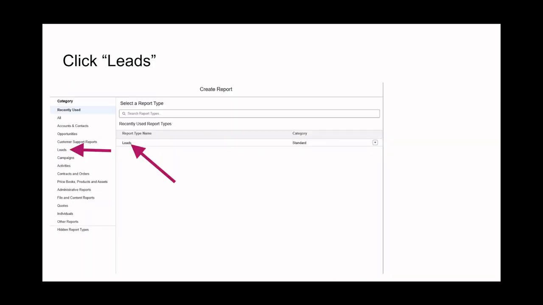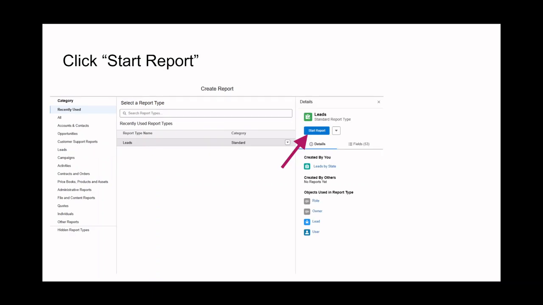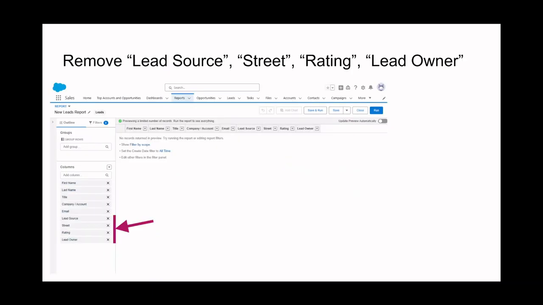We're going to use leads as our report type. And you'll see for me, my recently used report types is only leads, which makes it easy to find. But if you can't find it, on the left there, you can see leads also listed. So either way you want to select it, you can. Once you have that selected, you're going to select Start Report.